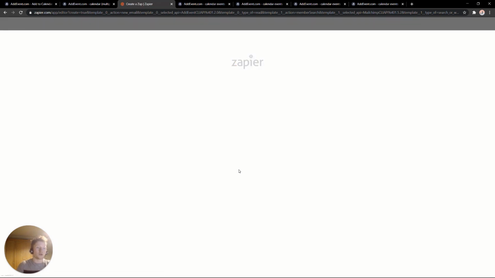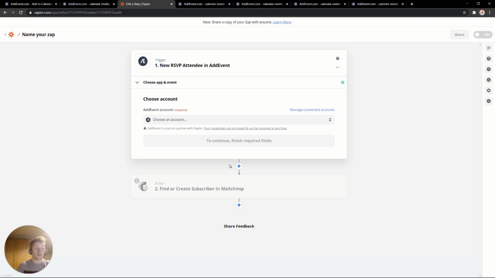If you don't use Zapier or you use a service that's not on Zapier, you can still use our API as before to create a custom integration, and we also let you download your RSVP attendee information in a CSV.